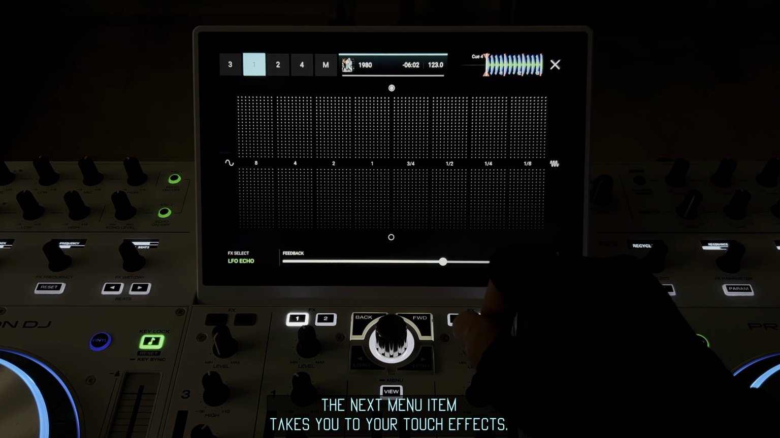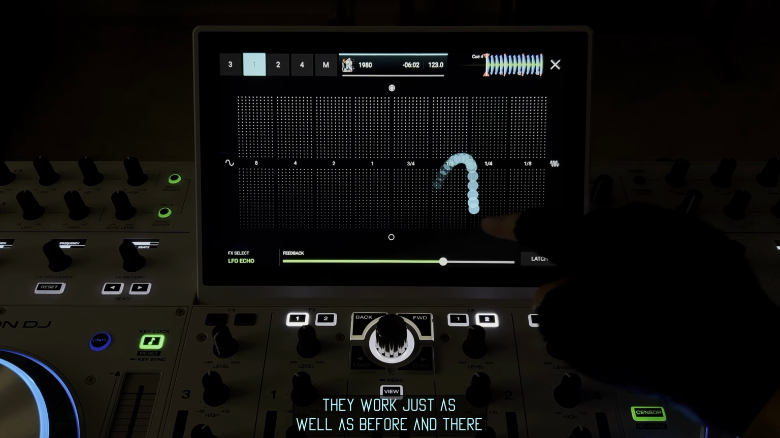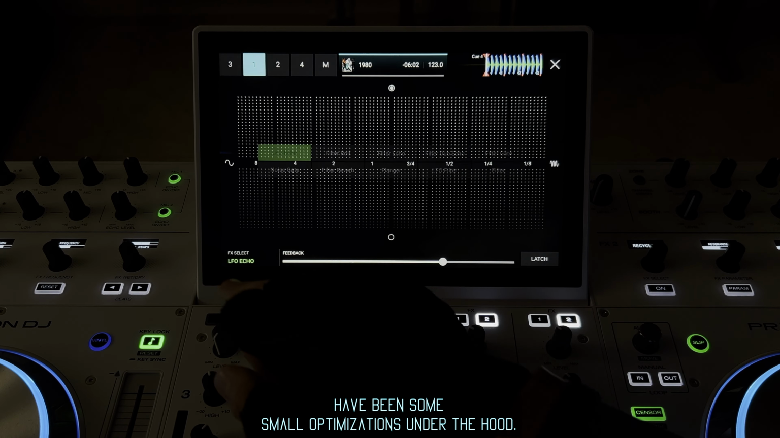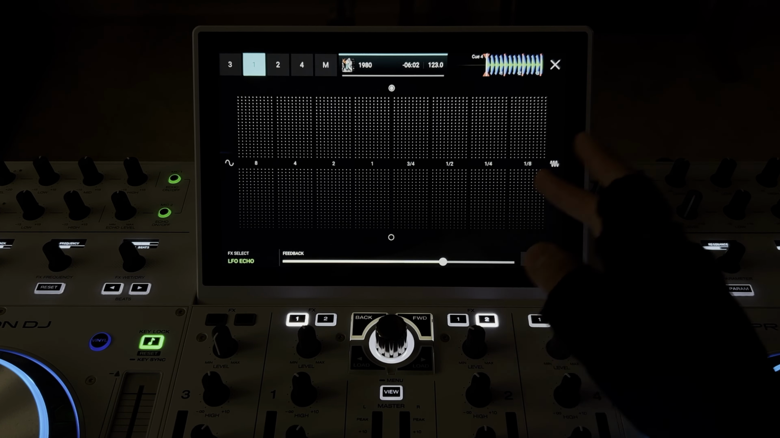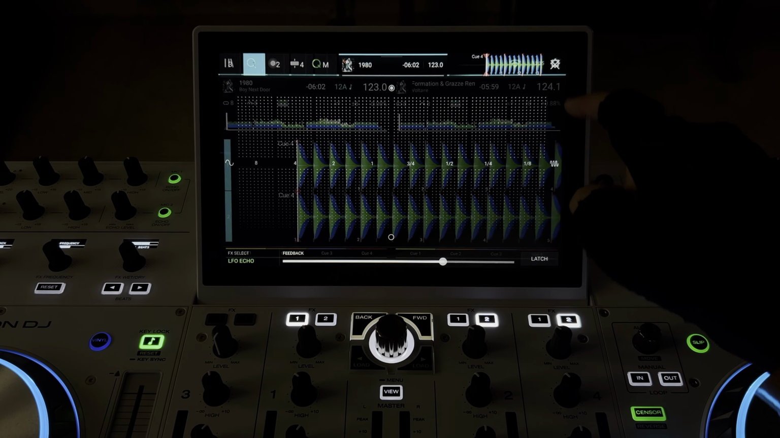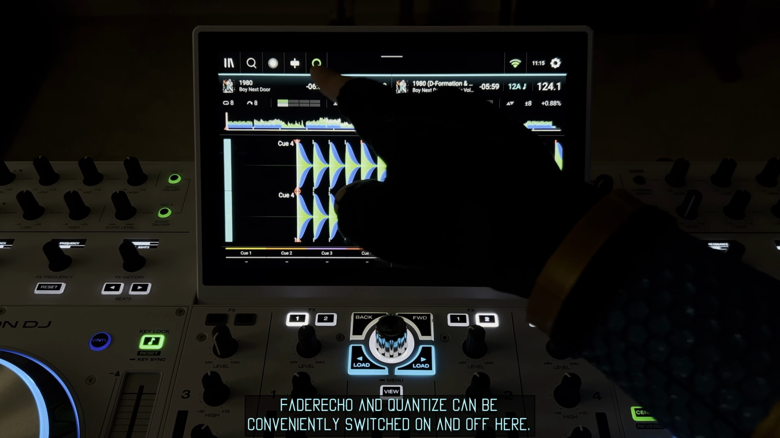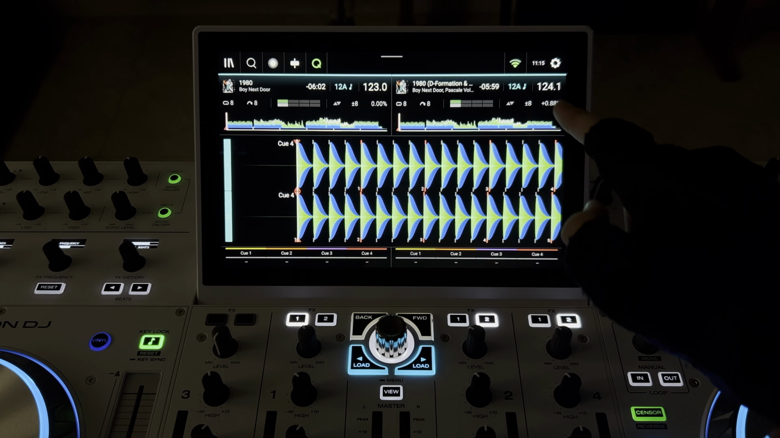The next menu icon takes you to your touch effects. They work just as well as before, and there have been some smaller optimizations under the hood. Fader Echo and Quantize can be conveniently switched on and off here.